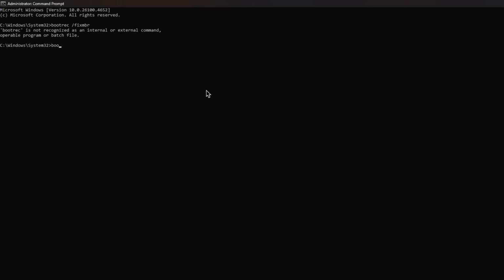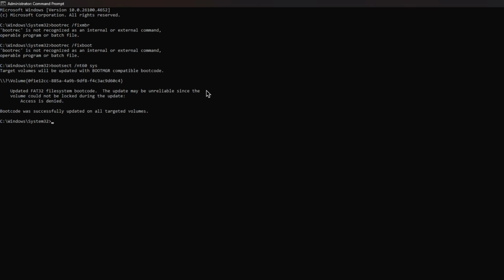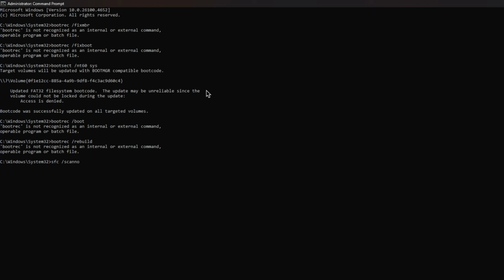bootrec /fixmbr, bootrec /fixboot, bootsect /nt60 sys, bootrec /scanos, bootrec /rebuildbcd, sfc /scannow, chkdsk /f /r. Let the scans complete.